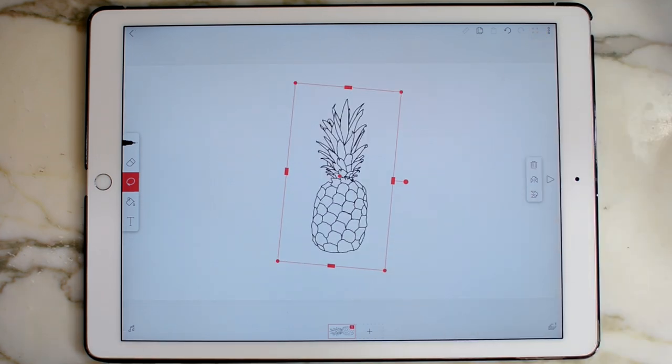And that is how you use a reference picture in FlipaClip. It's a bit of a workaround because we can't import pictures, but it definitely works for what you need.